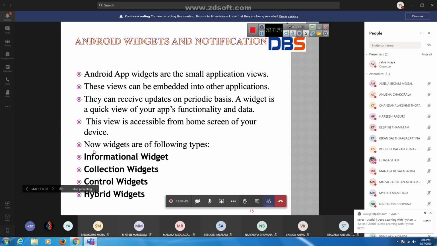We saw the figure, and in that figure we learned about the 4 components. In the middle is Android widgets and notifications. What are Android widgets and Android notifications here? Android app widgets are small application views. These views can be embedded into other applications. They can receive updates on a periodic basis.